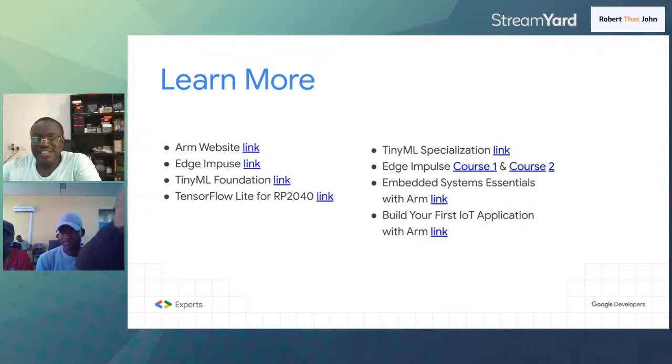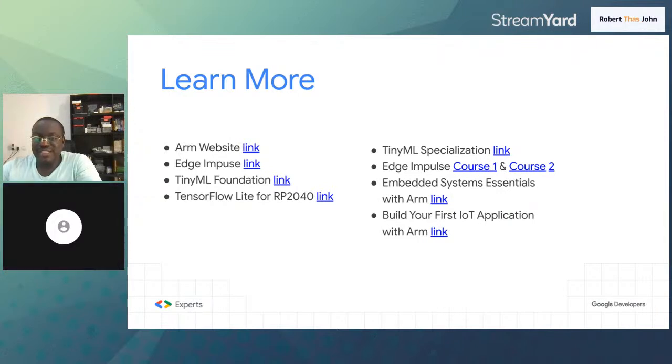Okay, thank you for that. So I have a question from Daniel, and he says, which board do you recommend for beginners when starting embedded system? The board I recommend is the Raspberry Pi Pico.